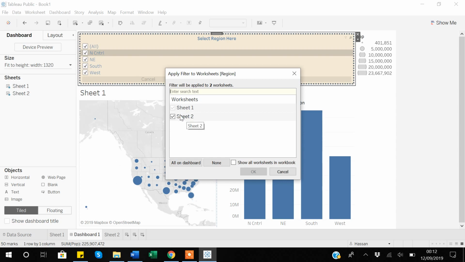The number of graphs can be more than two. For this video, I have just created an example in which we have 2 graphs coming from Sheet 1 and Sheet 2. So this is also a very important option that you can use. Then you can apply the filter to different worksheets.